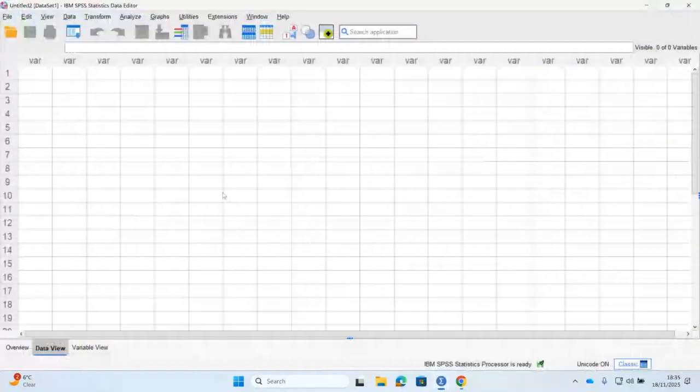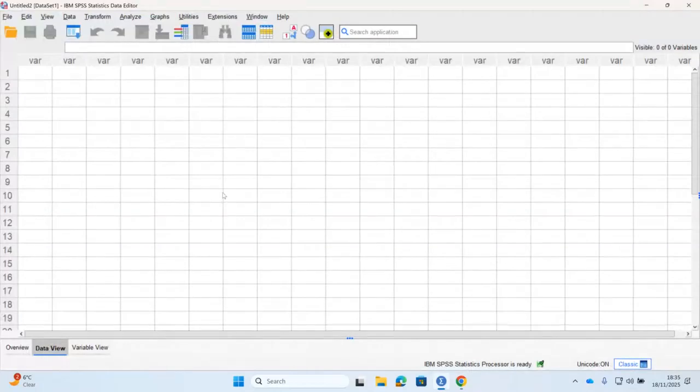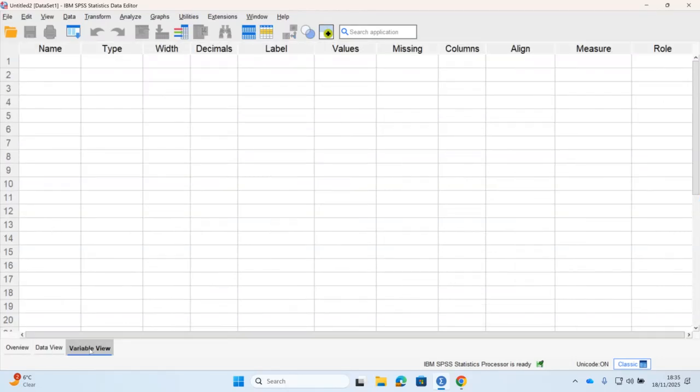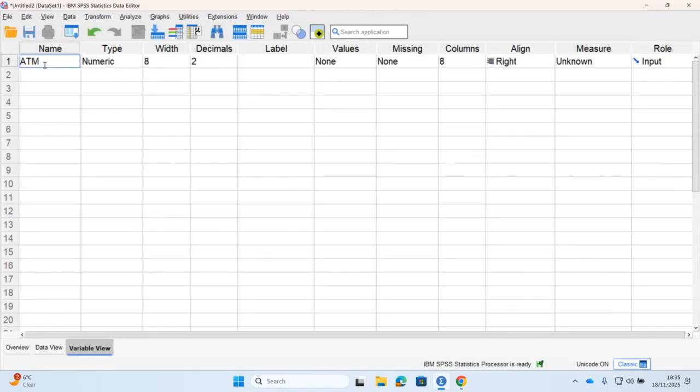Okay, so write down step one: you have to enter the data manually. We're not using the same file. For every problem, you'll have to enter the data manually. So first go to the variable view, and we'll call the variable ATM users. ATM underscore users.